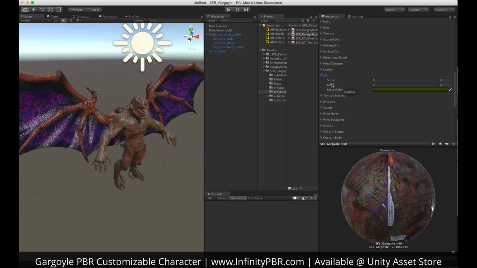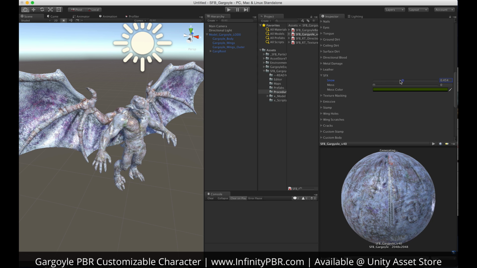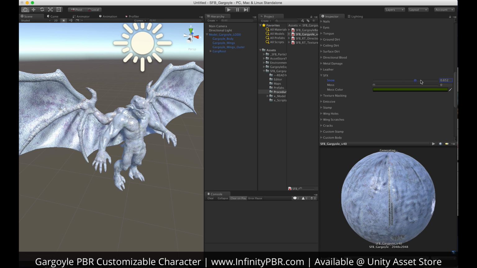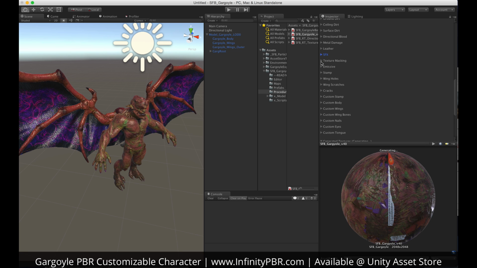We also have snow, moss, and moss color, the special effects here. So snow, of course, is the effect of him being out in the snow, just being covered. It's not a height-based effect, but it covers the whole body. Moss is similar to the snow, only of course it's moss, and you can adjust the color if you want to change up the moss a little bit.